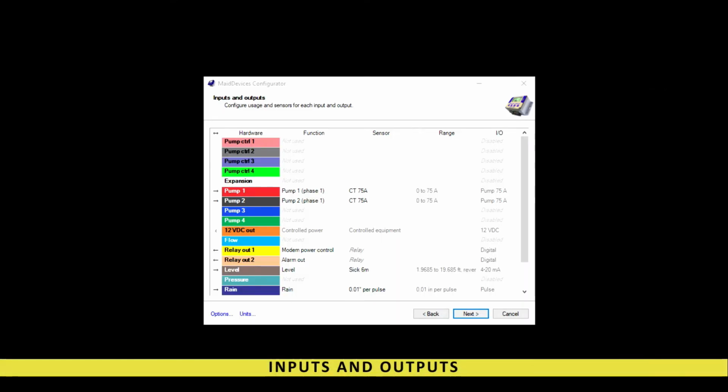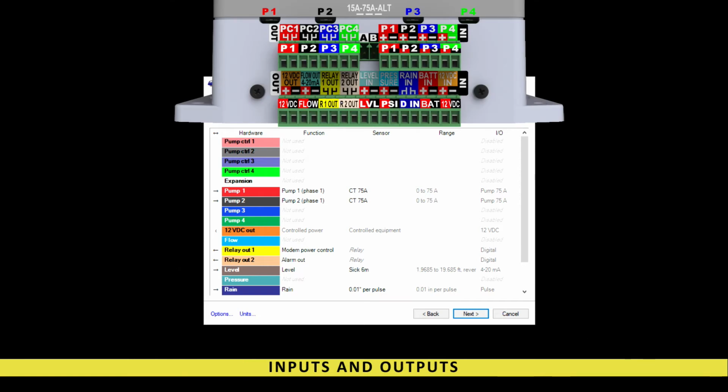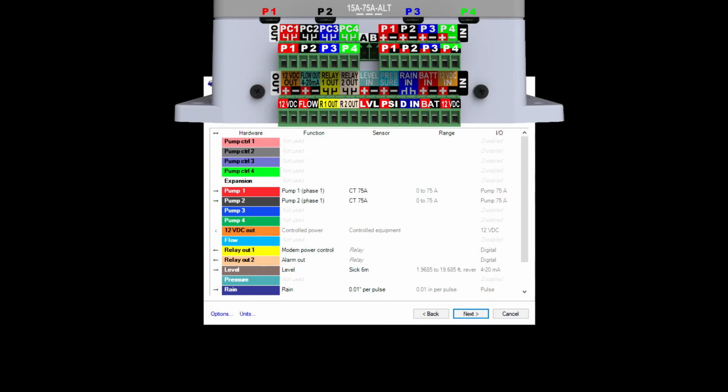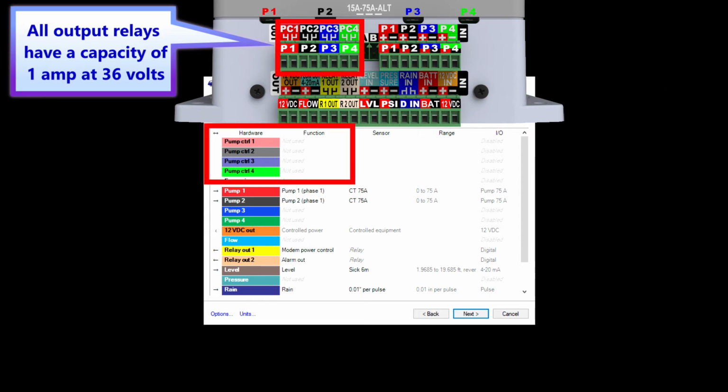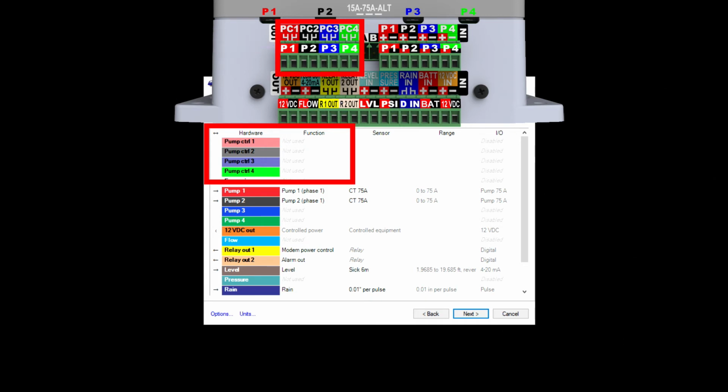Inputs and outputs. This is where you specify what is connected to the device. The order and color code are the same as what you see on the Volucalc. All output relays on this instrument have a capacity of 1 amp at 36 volts. If you want to use a higher voltage, then you should add a low voltage relay to do that.